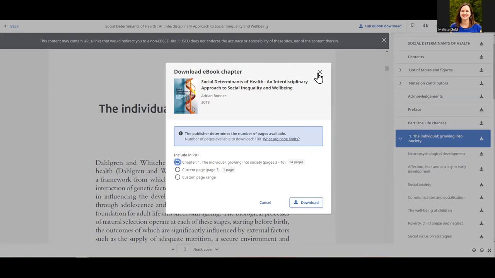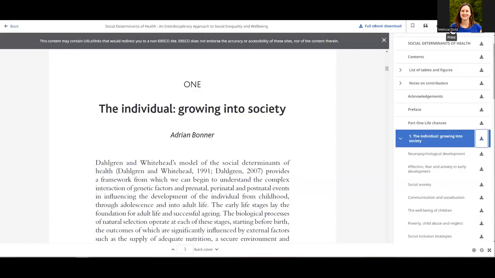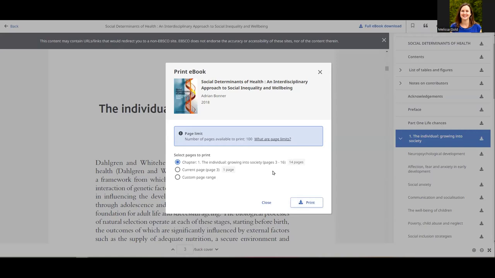If you'd like to do multiple chapters, you can just do this multiple times, or you can pick your custom page range. You can also click the print button at the top of the screen, and that will do kind of the same thing. You can pick your options or pick multiple chapters from the book.